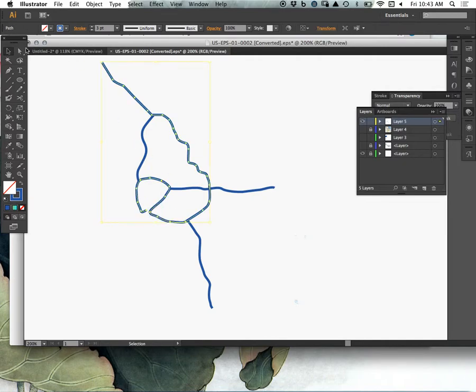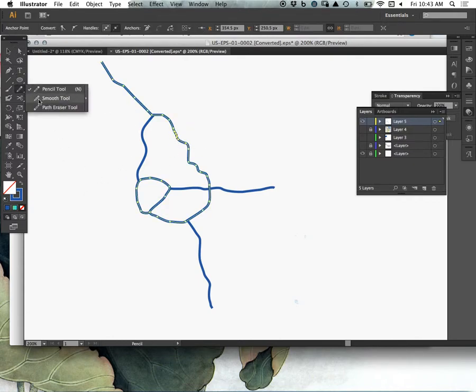If I have to fix one, just take my direct selection tool, my white arrow, and adjust a point. If I need to smooth a couple points out that got a little wonky, go to my smooth tool, which is under my pencil, and you can just smooth stuff out if it gets a little too weird. But for the most part, roads are really easy to trace because even if they look a little wonky, they tend to still look how they're supposed to look.